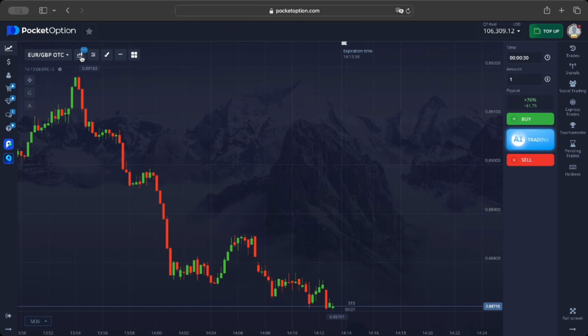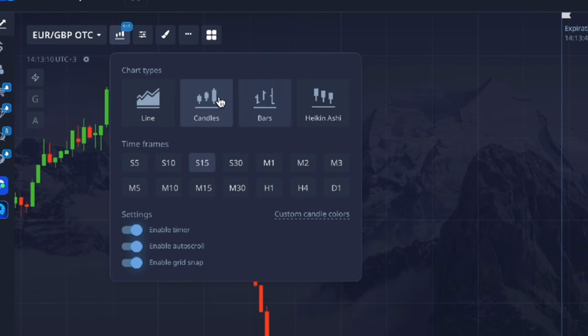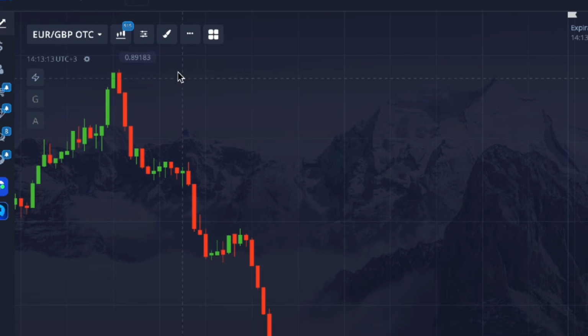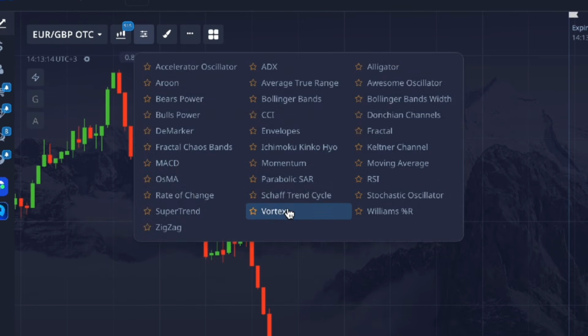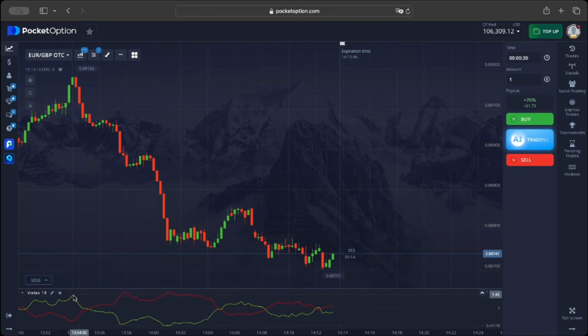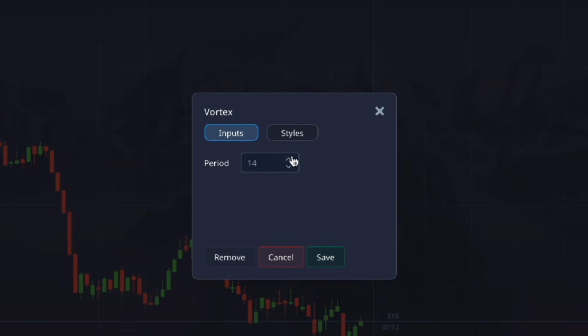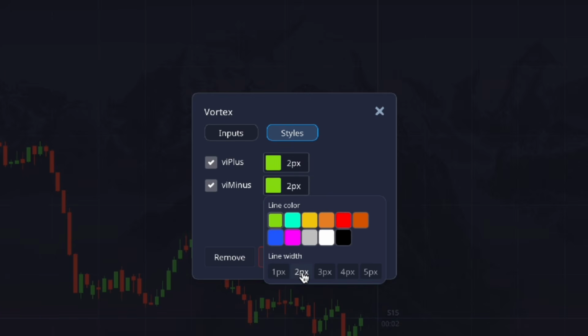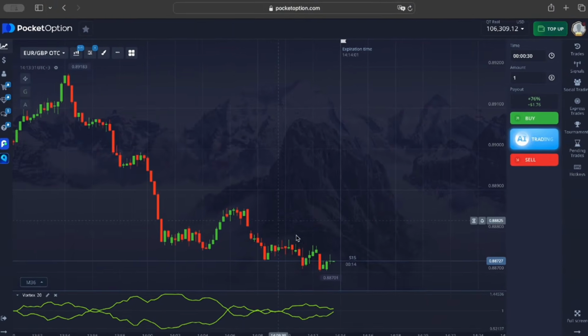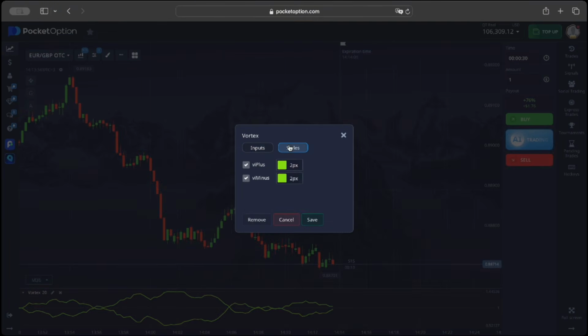First we'll go to the indicators. Make sure your candles are 15 seconds. Then we will go for Vortex. You just need to set it to 20. Keep the style the same, but make it 2px green and 2px, and save. And here you just need to make the style red and 2px.